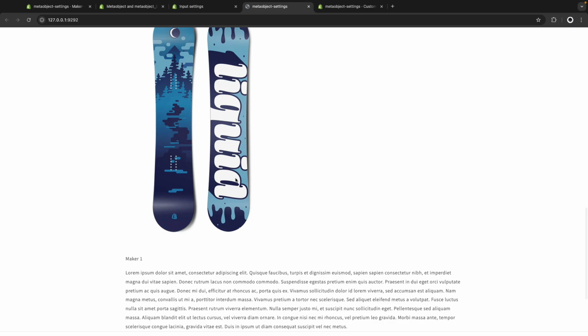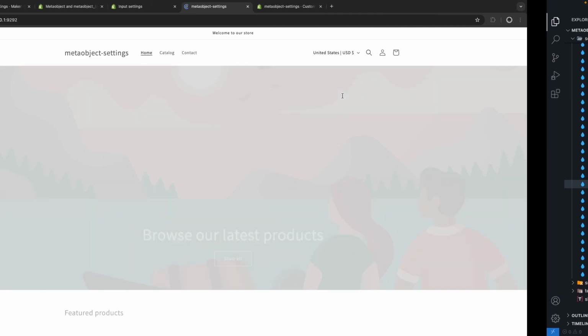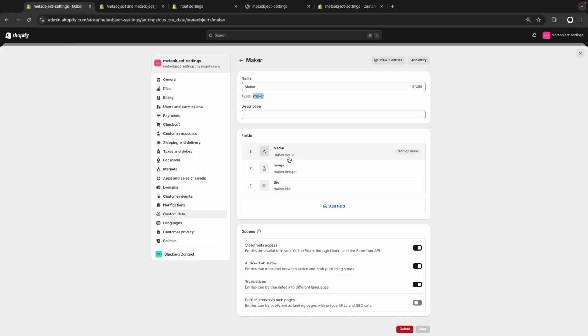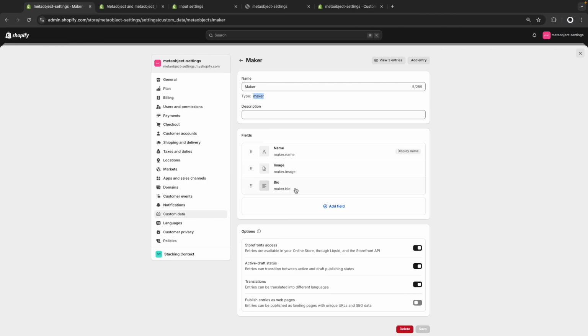And over here, we see the image. We can maybe reduce this in half, something like this. And then we have the image, the name, and the bio. You can see over here that I'm accessing this property. So I got the name of the properties that I'm using here, image, name, and bio, from here. So image, name, and bio.